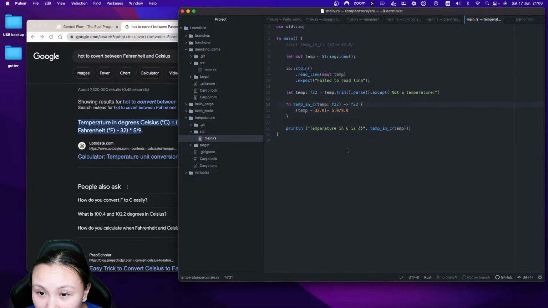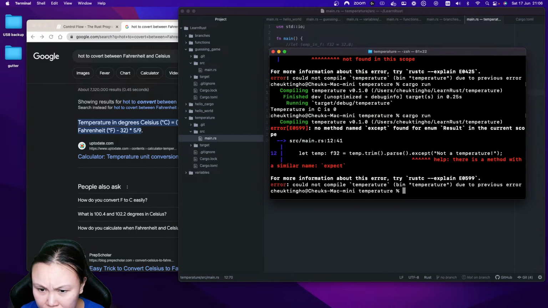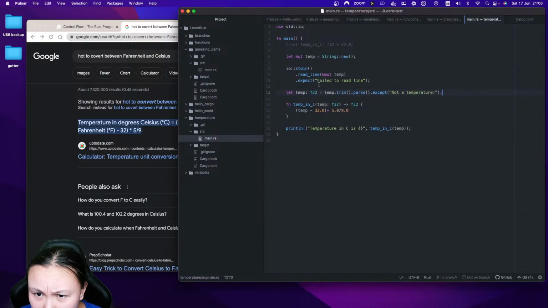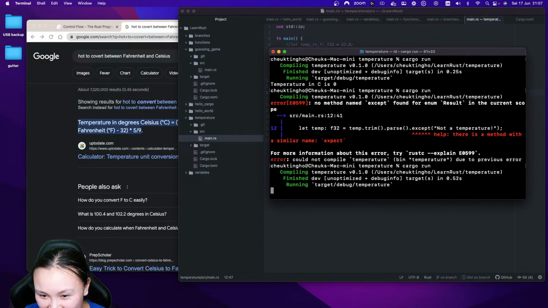So let's have a look. I think I make a lot of silly mistakes like missing semicolons and stuff. Also, I should break it into different lines, but I'm lazy. Let's see. Okay. Accept, expect. Okay. I'm too used to accept, like the try and accept catching in Python. So that's why.